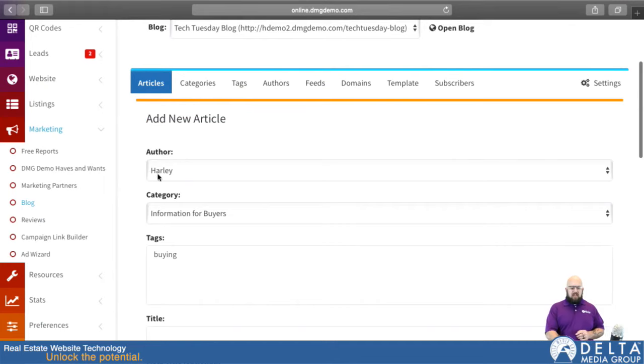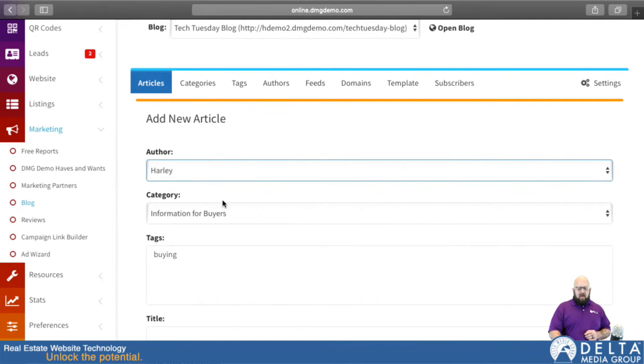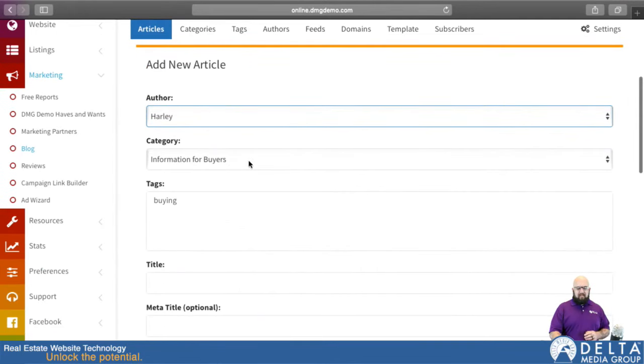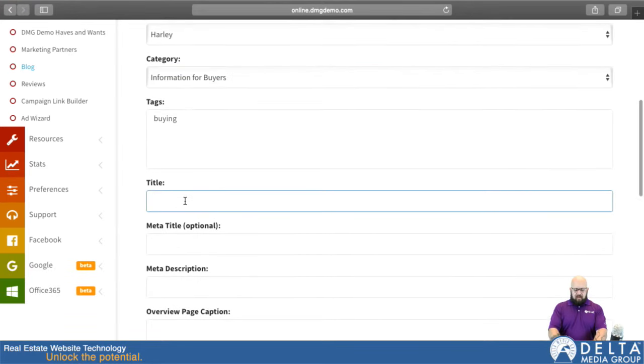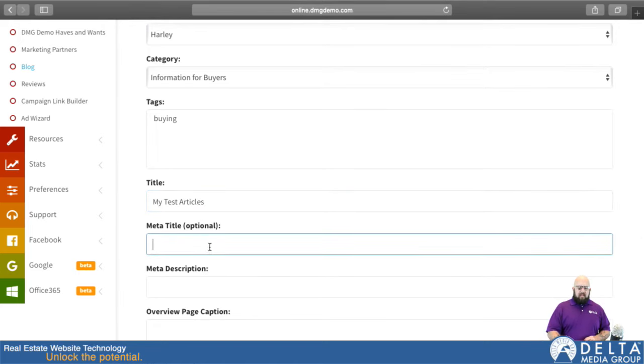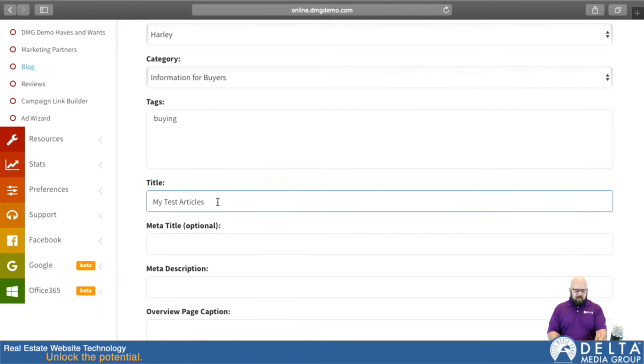Under articles, I just click add new article. You can see my author that I created, me. I can choose from my categories, which I only added one of. I can choose from my tags. If I had multiple, I'd be able to hold the control key or the command key down and click multiple tags. Then a title: my test article. This meta title would be added to a meta tag on the blog article page, and the idea is that it's used primarily for search engines, so it's a good idea to put that in.